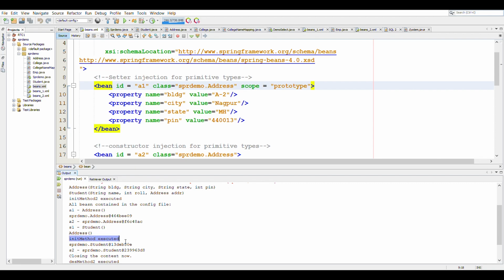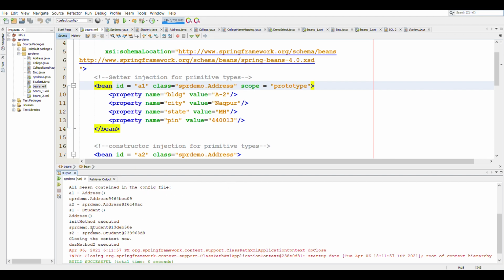And then the init method is executed immediately after the constructor. As soon as the student constructor is finished, the init method for S1 is being executed here, and then the student object is being printed. Similarly, for S2, since the object was already created and it is a singleton object, it is simply going to return the same object ID.